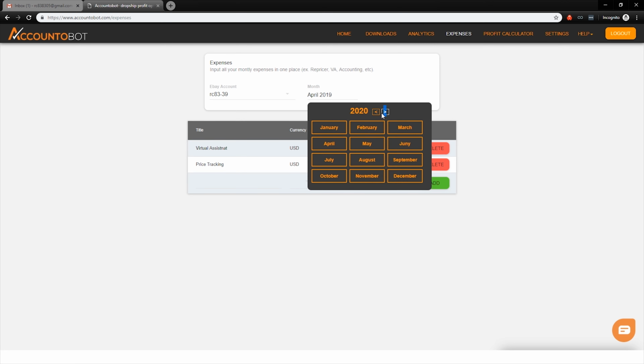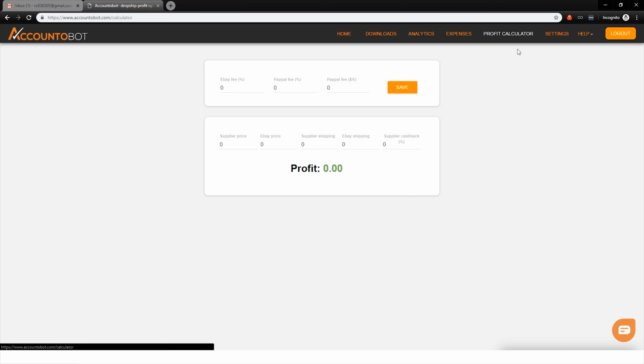You can backdate it too if you need to. But yeah, you add that each month because your expenses might change as you increase plan sizes and things like that. So anyway, how do I get this to go away? December. Okay, there we go. Anyway, profit calculator is kind of cool.